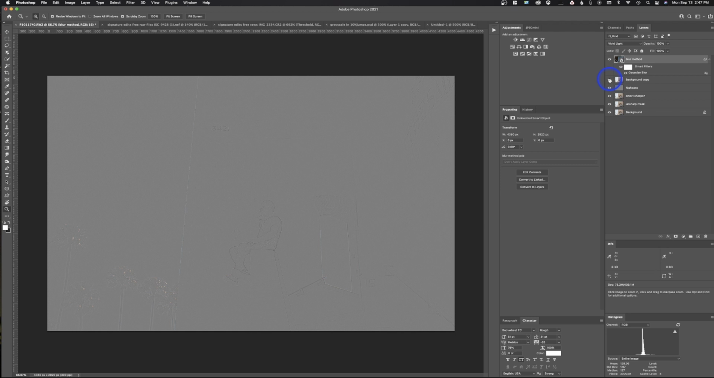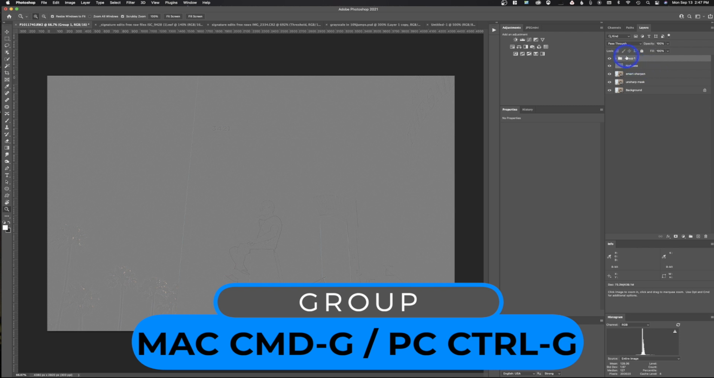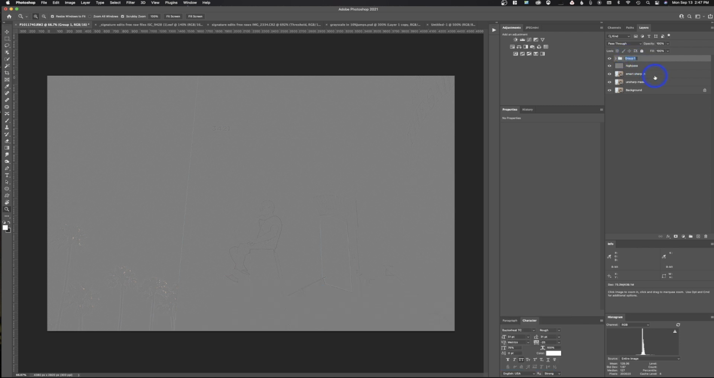Now the trick for this method, it's a little bit complicated, is we need to group this. So we're going to take the background layer and the blur layer and put them in a group, which is Command or Control G. And then once we have that done, we'll call this blur method.